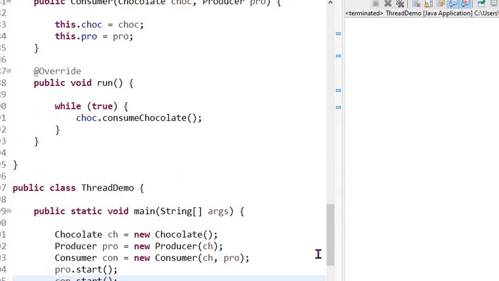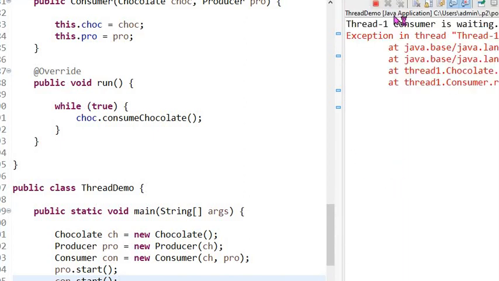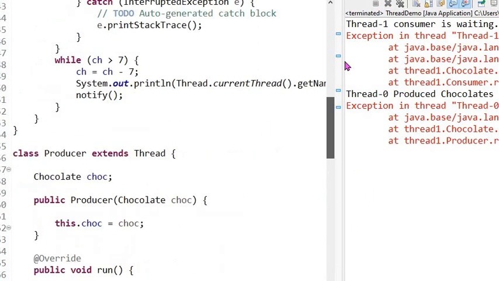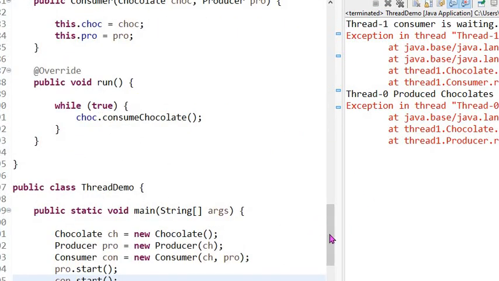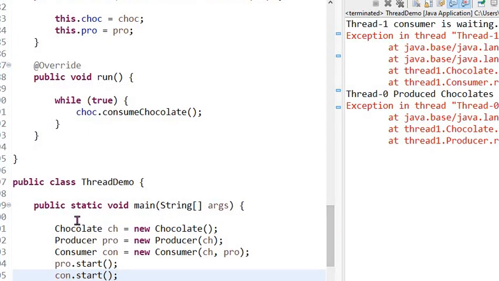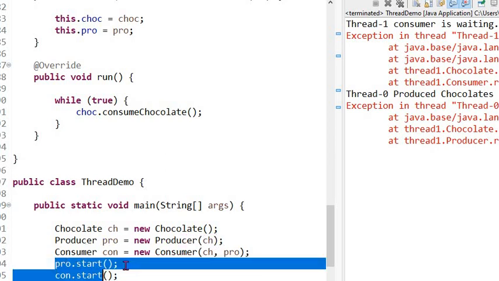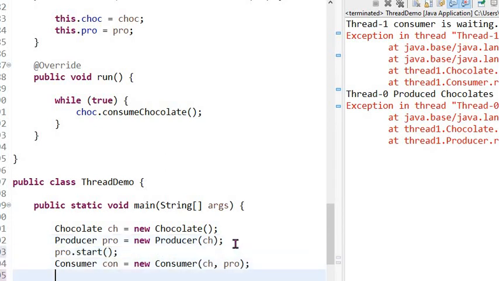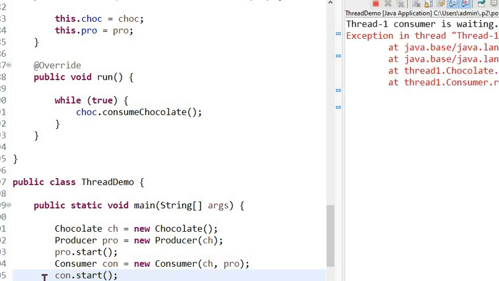Okay, let us now see what will happen. Okay, so there is some issue. Let me just check that out. So in the main thread we have created an object of chocolate, a producer, to which we have passed on the chocolate object. We will start the producer thread, then we will start the consumer thread, right?